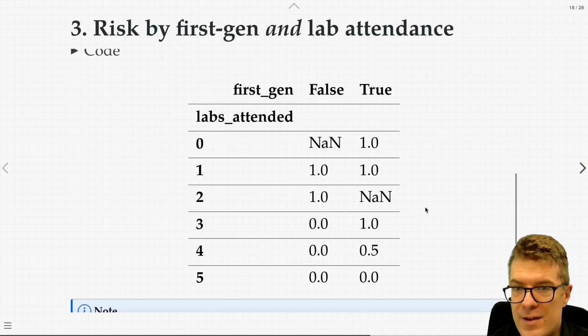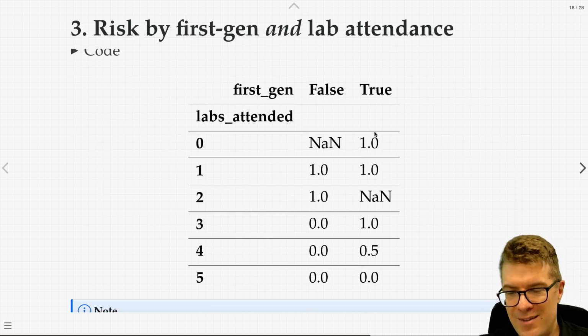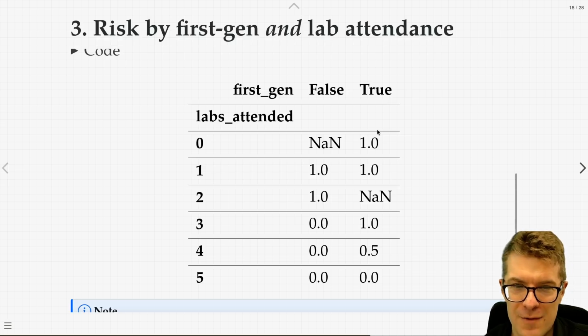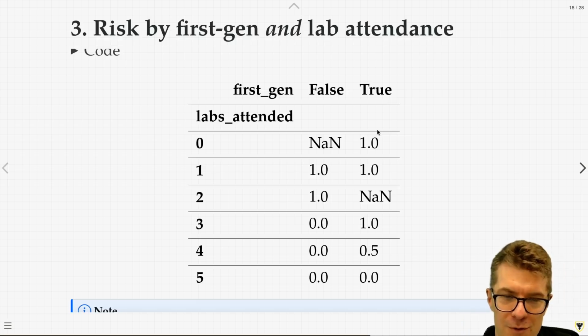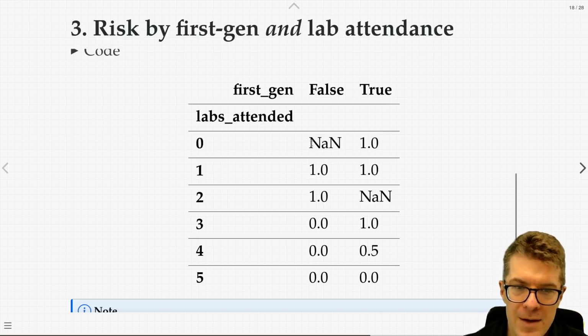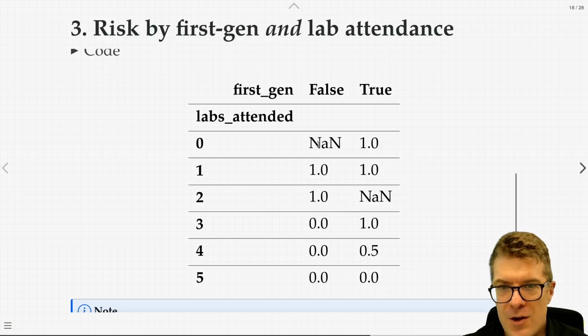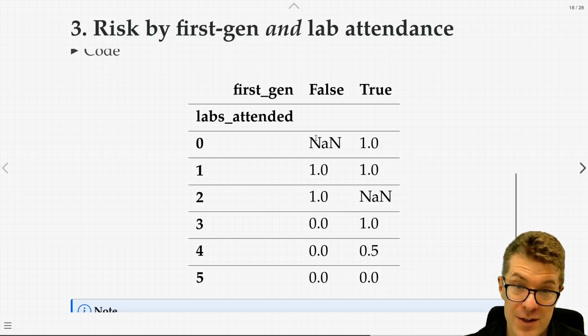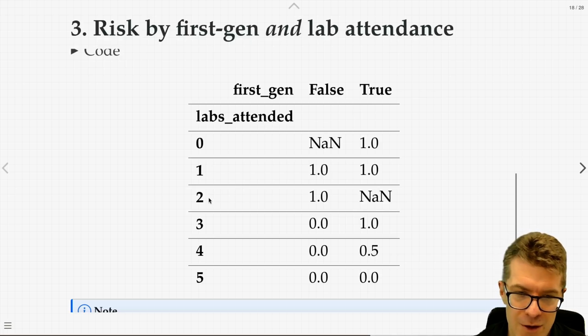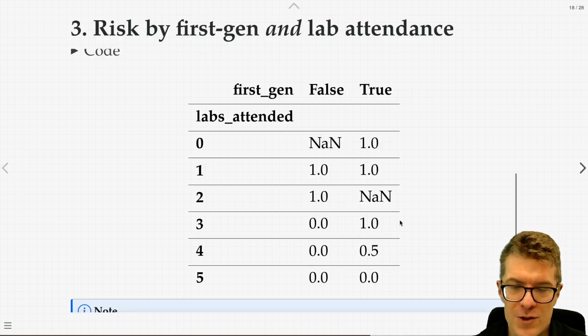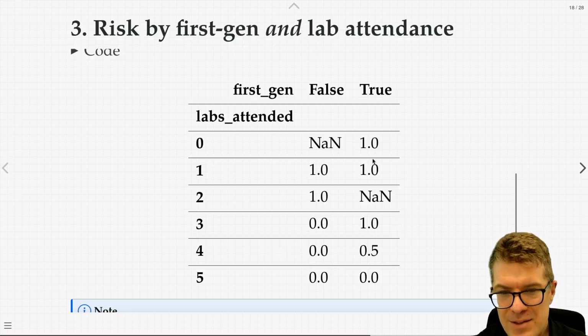So here I have everything. I've kind of already done this, and this is a pretty weak kind of pivoting of the table I saw earlier, because the first table was pretty simple to look through. But we can see a couple of things here. There are no students who are not first gen who didn't attend any labs. There are no first gen students who attended only 2 labs, and so on. But the overall story I just told is easily obtainable here.